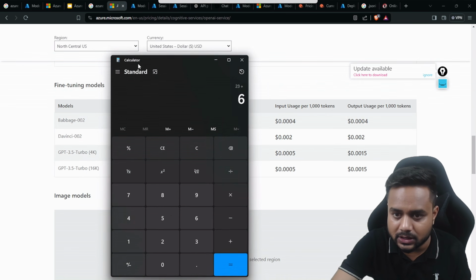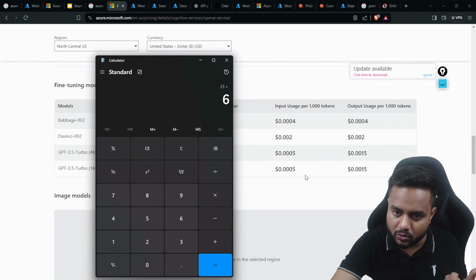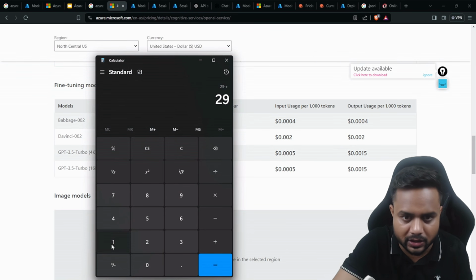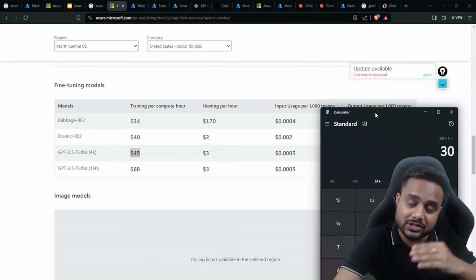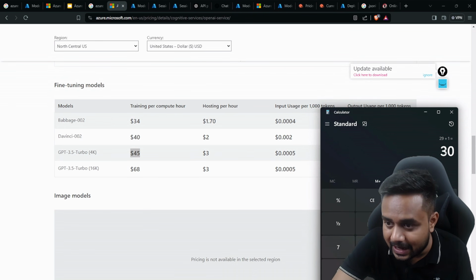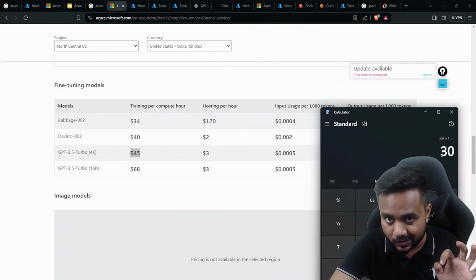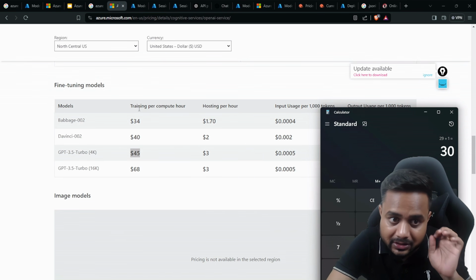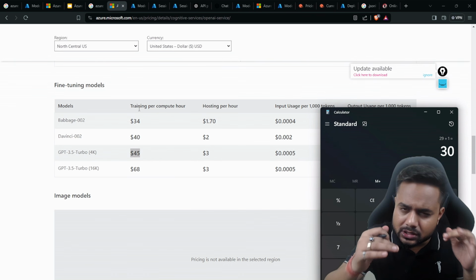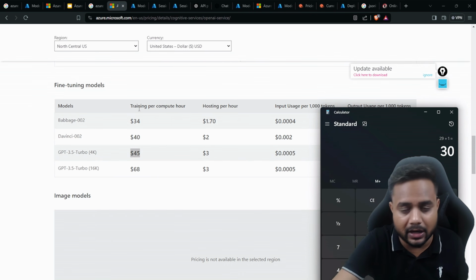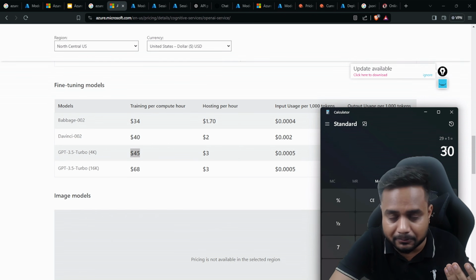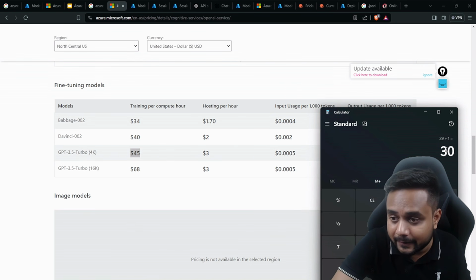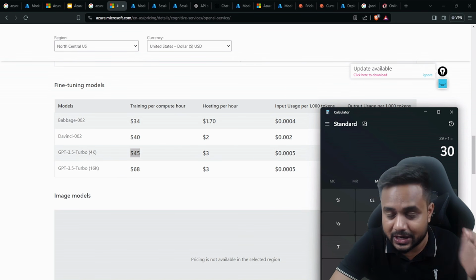Now apart from this, see, input usage per 1,000 tokens. This is fine, it is very low charges. I can add $1 more, so here around $30. So if I just want to test this model, in that case I will have to pay at least $30, guys, where I'm calculating the training time for just half an hour. Let's say I'm having a huge amount of data, in that case it will take around 2 to 3 hours or maybe more than that. So the charge is going to be very huge.